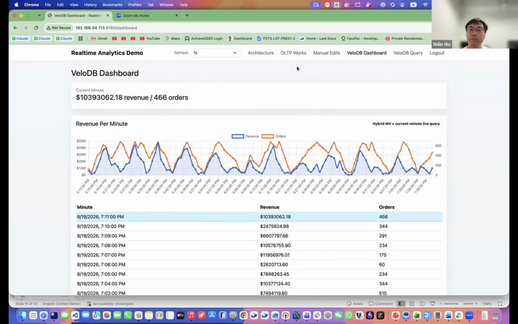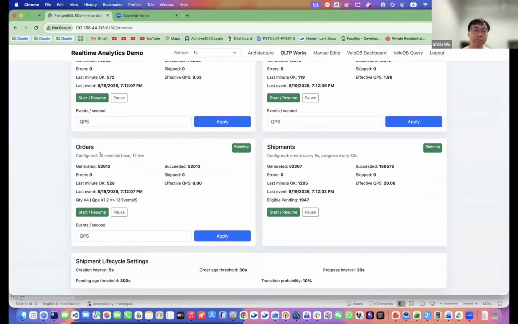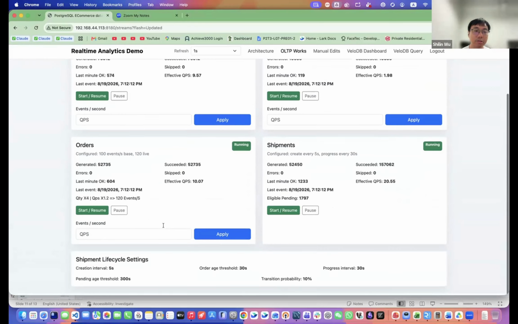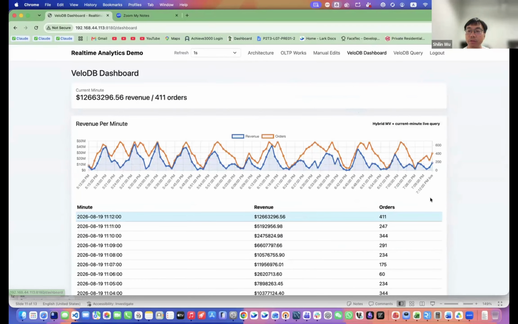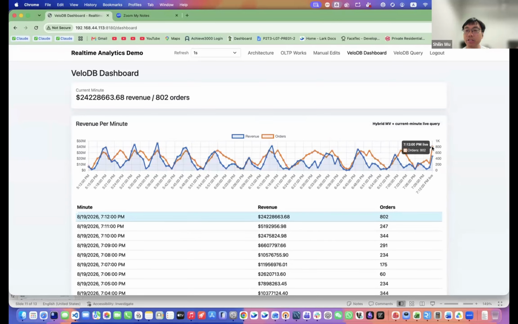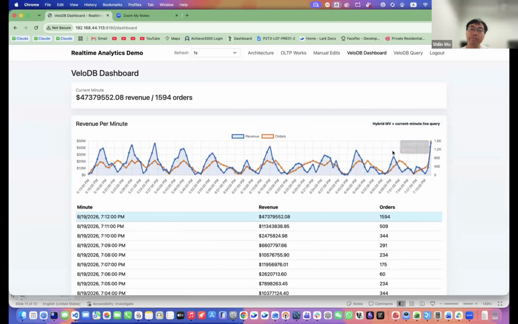Now, I want to show you something: in OLTP, data may be mutating. Let's say I'm generating orders at 10 events per second, right? Let's do 100, apply. So now I'm generating 100 events per second. Let's go to the VeloDB dashboard and see what happens. You can see the revenue go up. See, revenue already shows a hockey stick. This shows that whenever you adjust the TPS, the dashboard will simply reflect it immediately, right? So this shows that everything is actually in real time, not fake data, right?